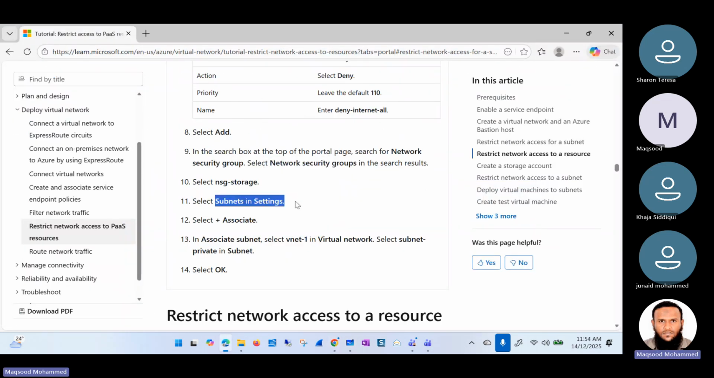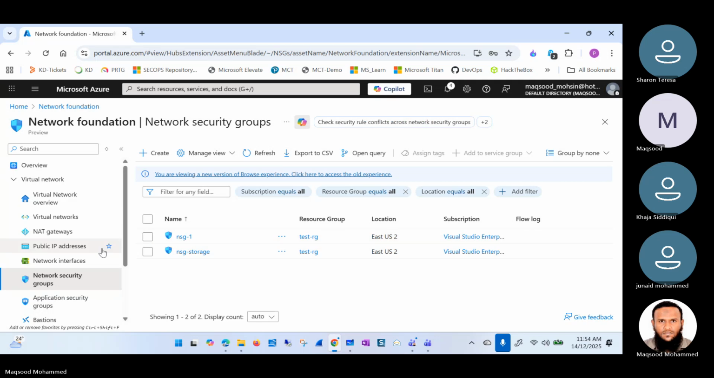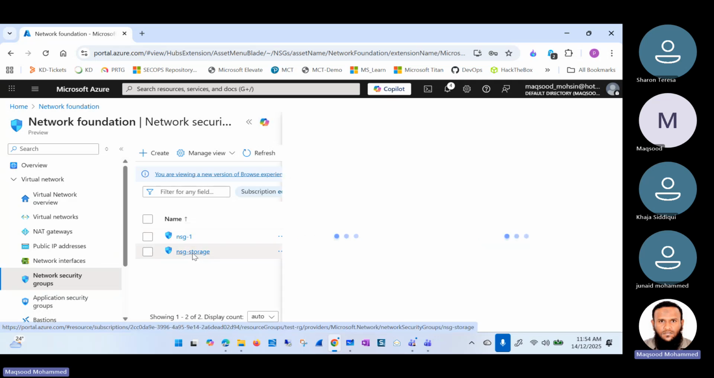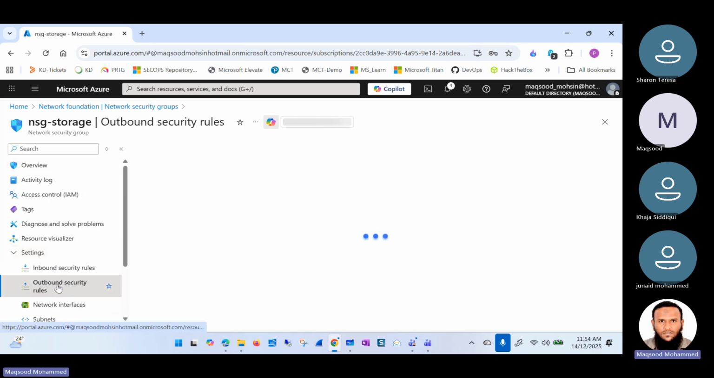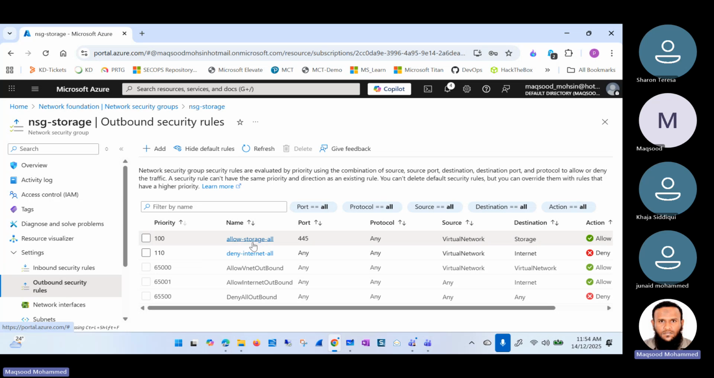NSG storage, subnet settings. Okay, this is the storage network security group which we have created. Can verify that by going to the rules which we have done. There should be two rules we have created. Yes, allow storage access, deny internet access.